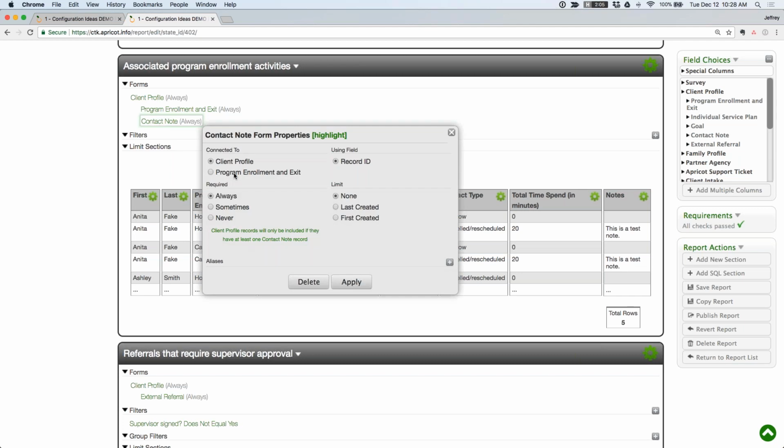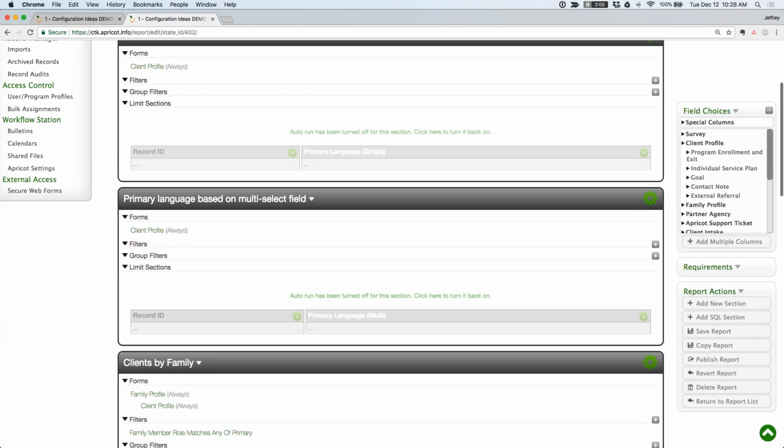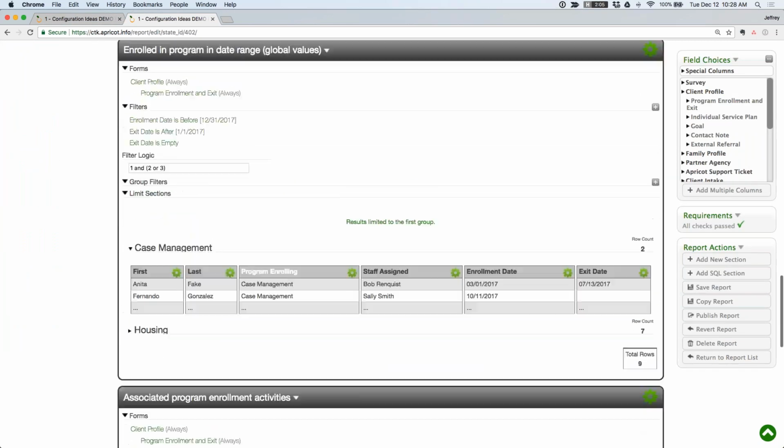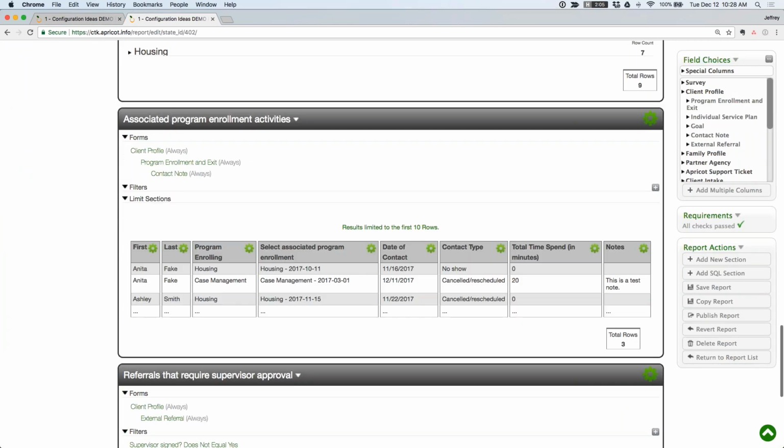So to force that relationship, we simply select, refresh our report, and that form will indent. Now we have the appropriate count.